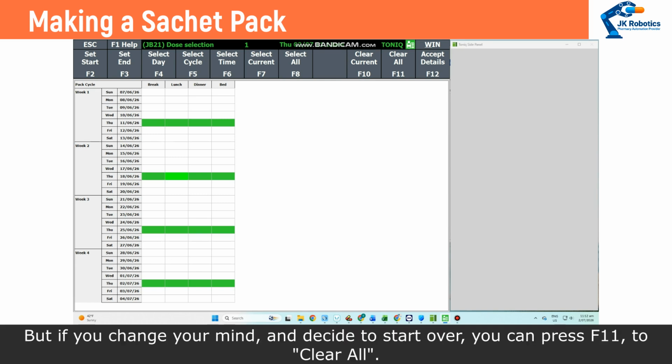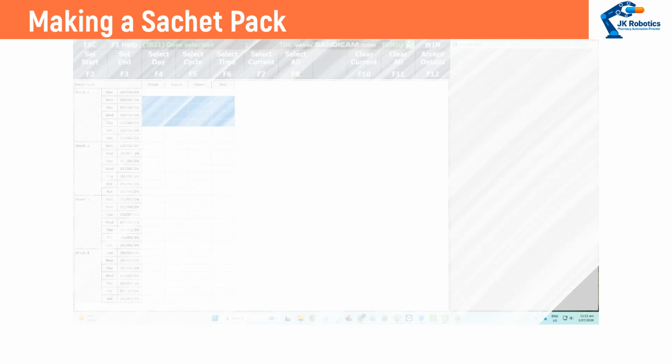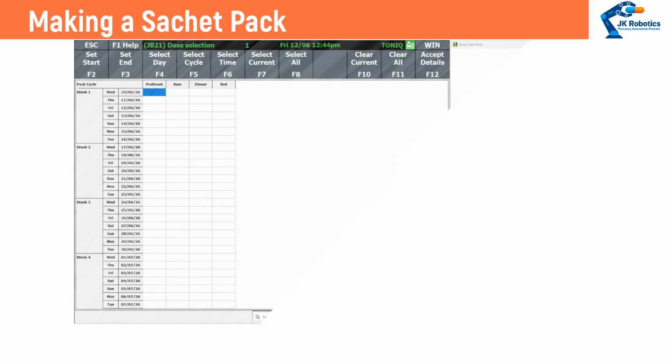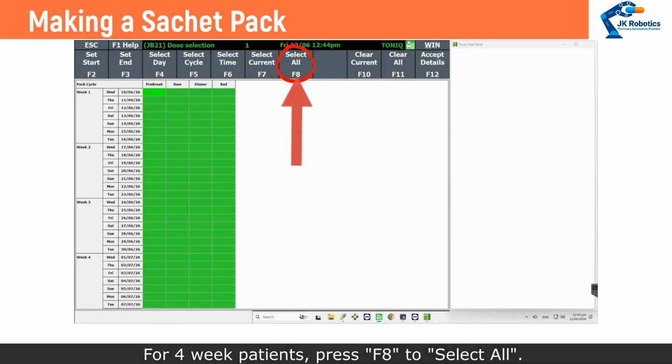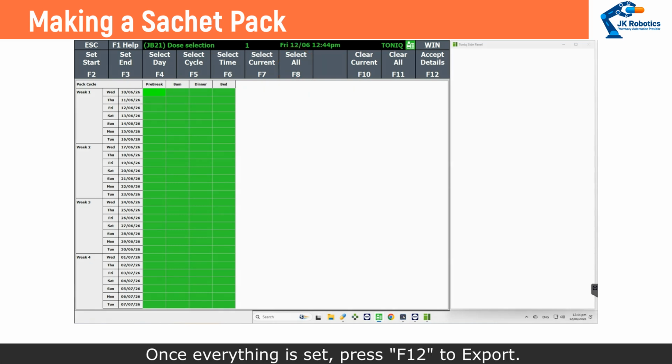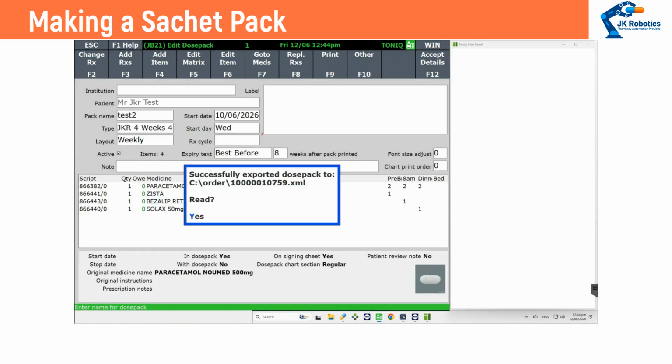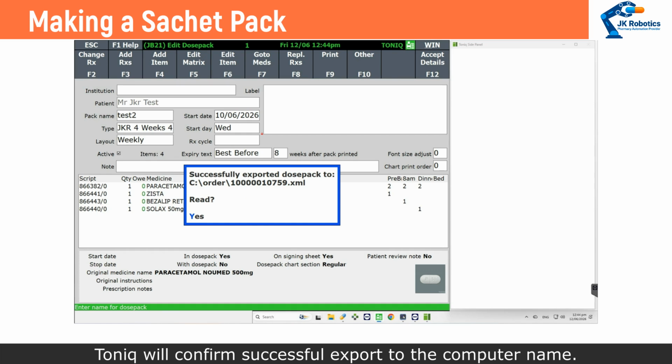But if you change your mind and decide to start over, you can press F11 to clear all. For 4-week patients, press F8 to select all. Once everything is set, press F12 to export. Tonic will confirm successful export to the computer name.